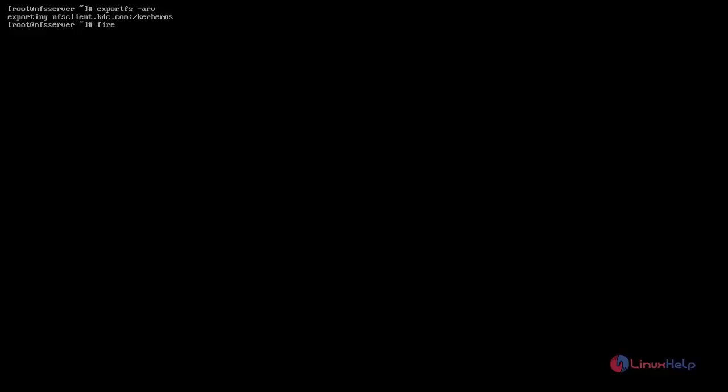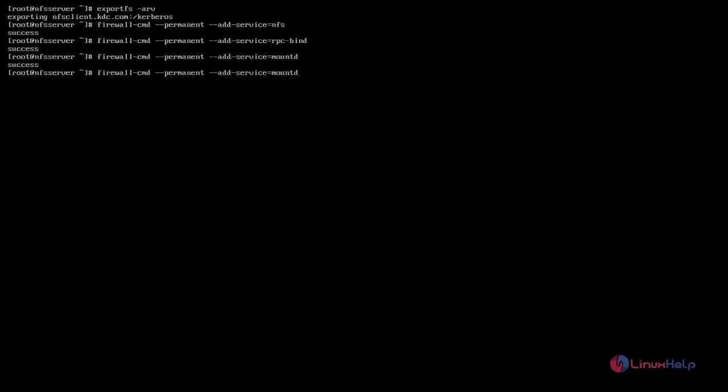So type firewall-cmd --permanent --add-service=nfs, and also add the following services: rpc-bind, and then mountd, and then reload the firewall with --reload and hit enter. Now start the service: systemctl start rpcbind nfs-server. Now run this command to start the service for rpcbind and NFS server.